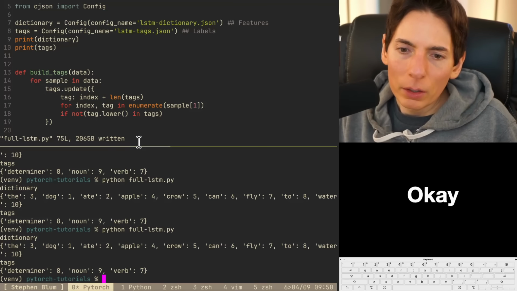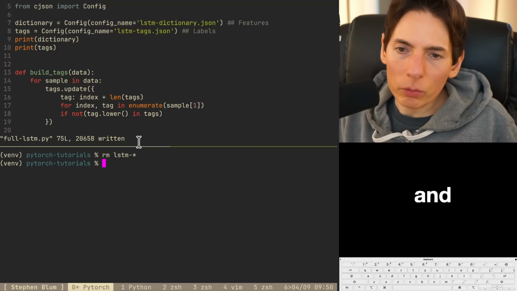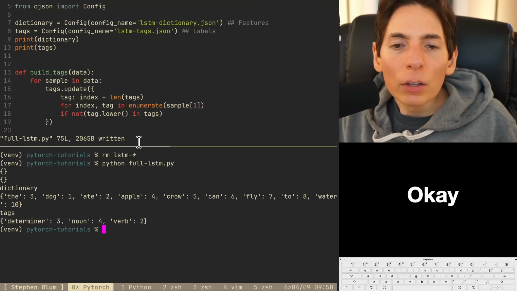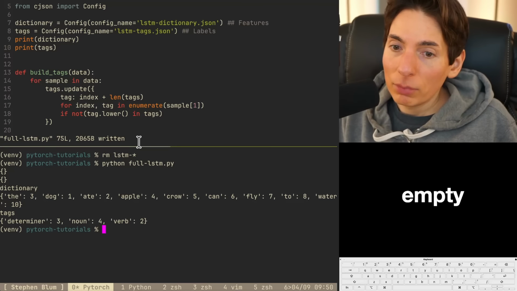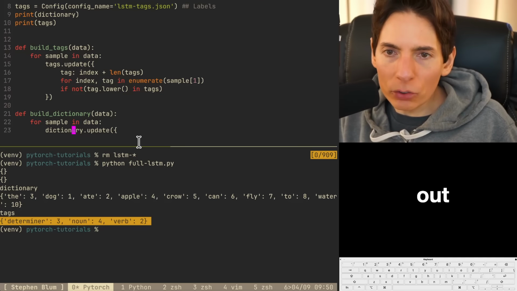Okay. Let's do our RM. There we go. And then full. Okay. So it's empty. However, this is very weird, right? It's very weird. This is odd. There's something wrong here. There's something out of place. It's out of place, you guys.